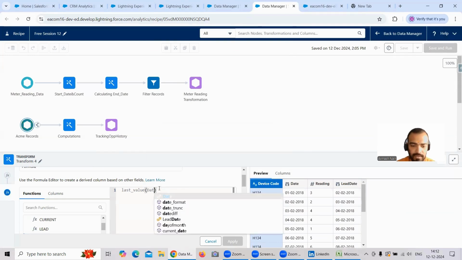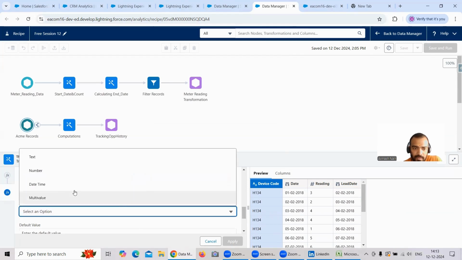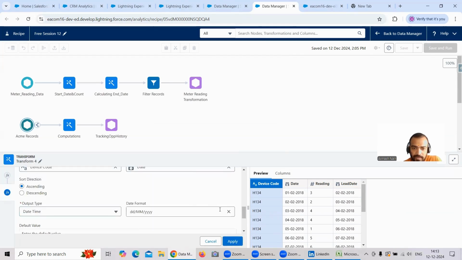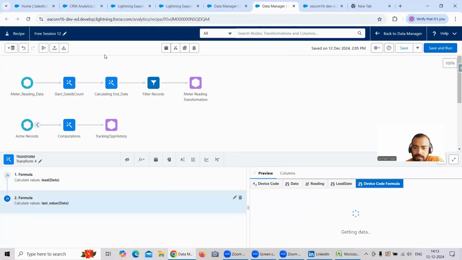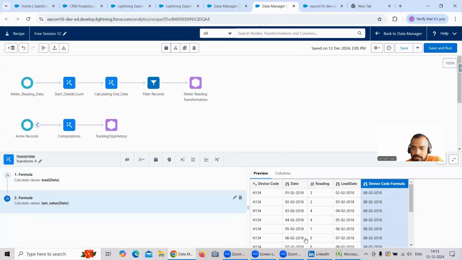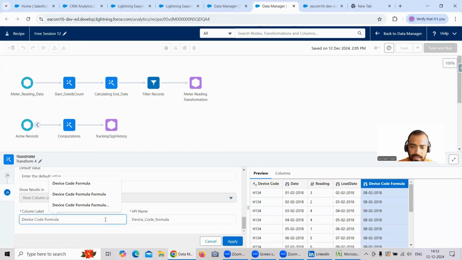Let's say I just give date over here, and from here I select the output type as date time, and let me select the format as dd and then y. So let me click on it. As you can see, it will return me the last record, which means if I go to my Excel sheet, this last record will be there. Let me put the name last value date. I didn't put the proper name. It will be last value date.